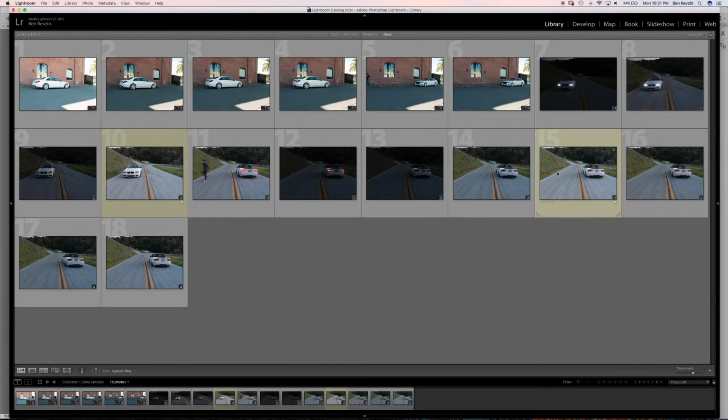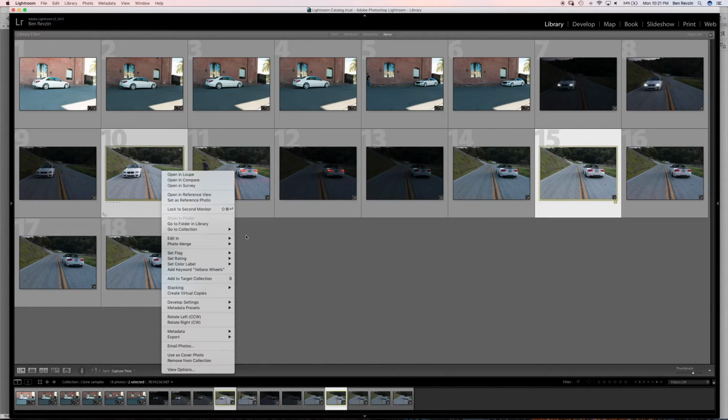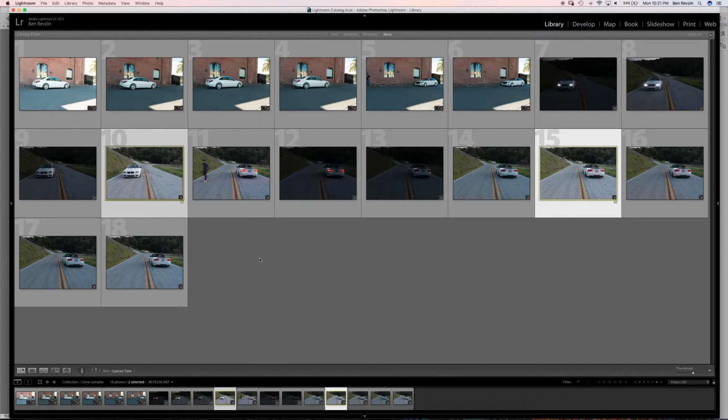So once you have that done, we are going to click on one of the images that we're gonna use, and then the second image and right click, press edit in, open as layers in Photoshop. This is basically gonna open the two images together in one Photoshop project, and I'm gonna show you what layers and layer masks are right now to teach you how to do this effect.